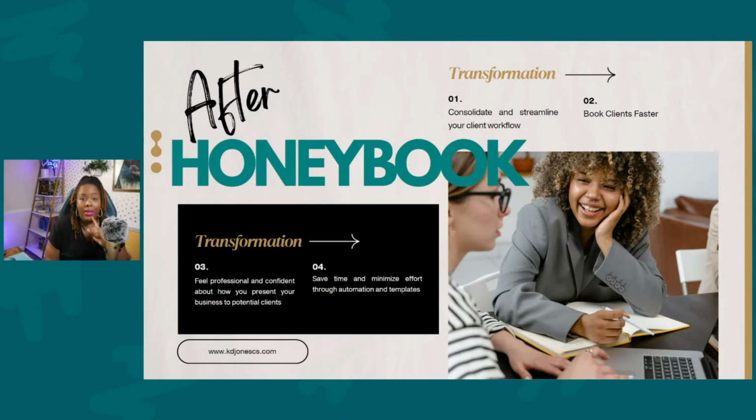And leading into that next point, it helps me to be able to book clients faster, because the clients are not waiting for me to send them something, right? They're not waiting for me to say, oh, let me send this proposal to you, or let me wait a couple of days to send this booking link. No, the system is set up for it to automatically send that to them.